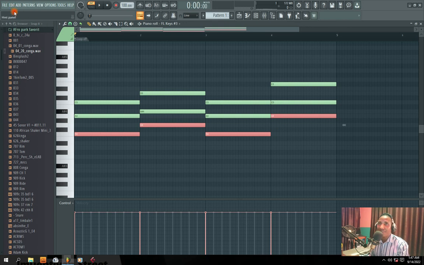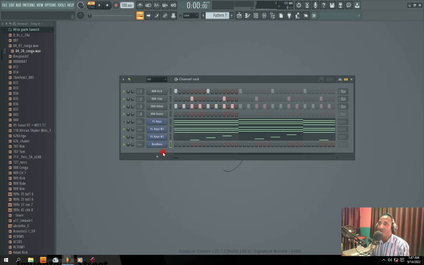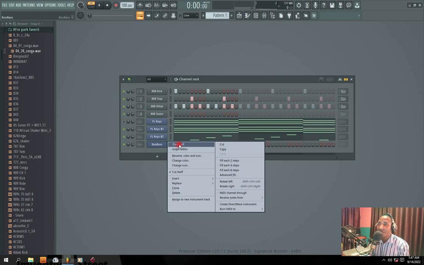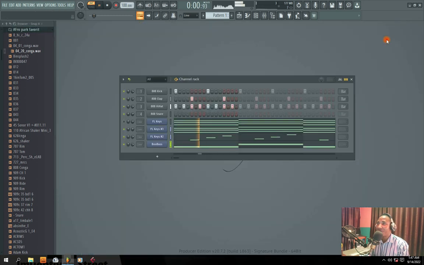I'll go to edit, copy. Then I'll bring in another flavor of instrument, a bass instrument. So follow this tutorial step by step, okay? And I'm going to right click, click piano roll to go to the piano section, and I'm going to edit and paste. So let's preview.